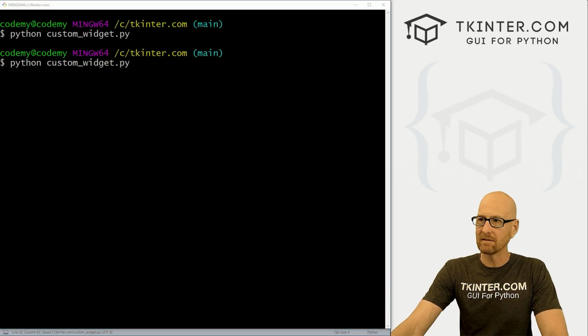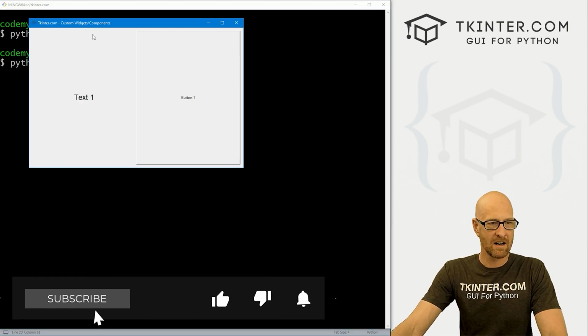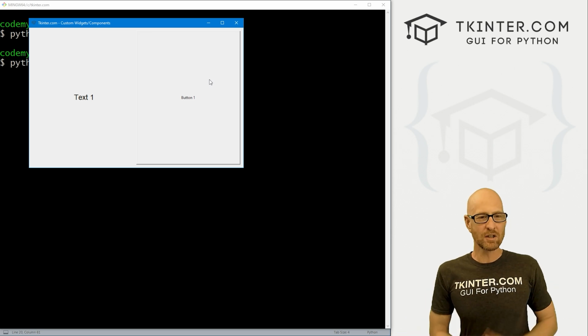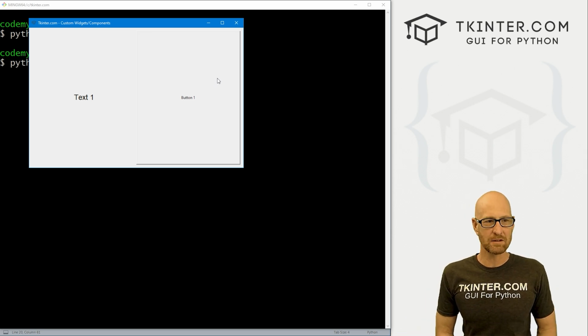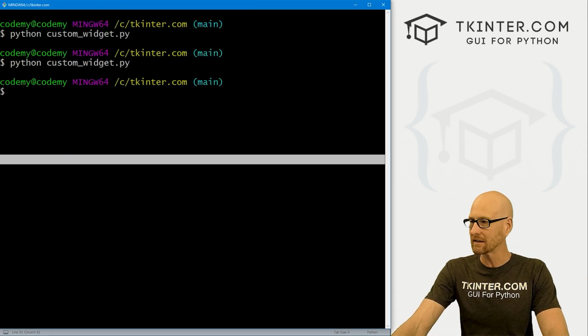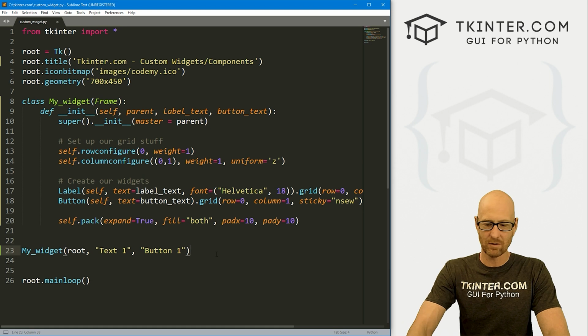If we run this guy again, now you see we've got text here. It's expanded out the whole area. We've got this button here. It's filled out to the whole area. Okay, there we go. Now, that's cool, but the neat thing about this is we now have a thing we can use whenever we want. We can make as many of these as we want, right? And all we do is just sort of create another one.